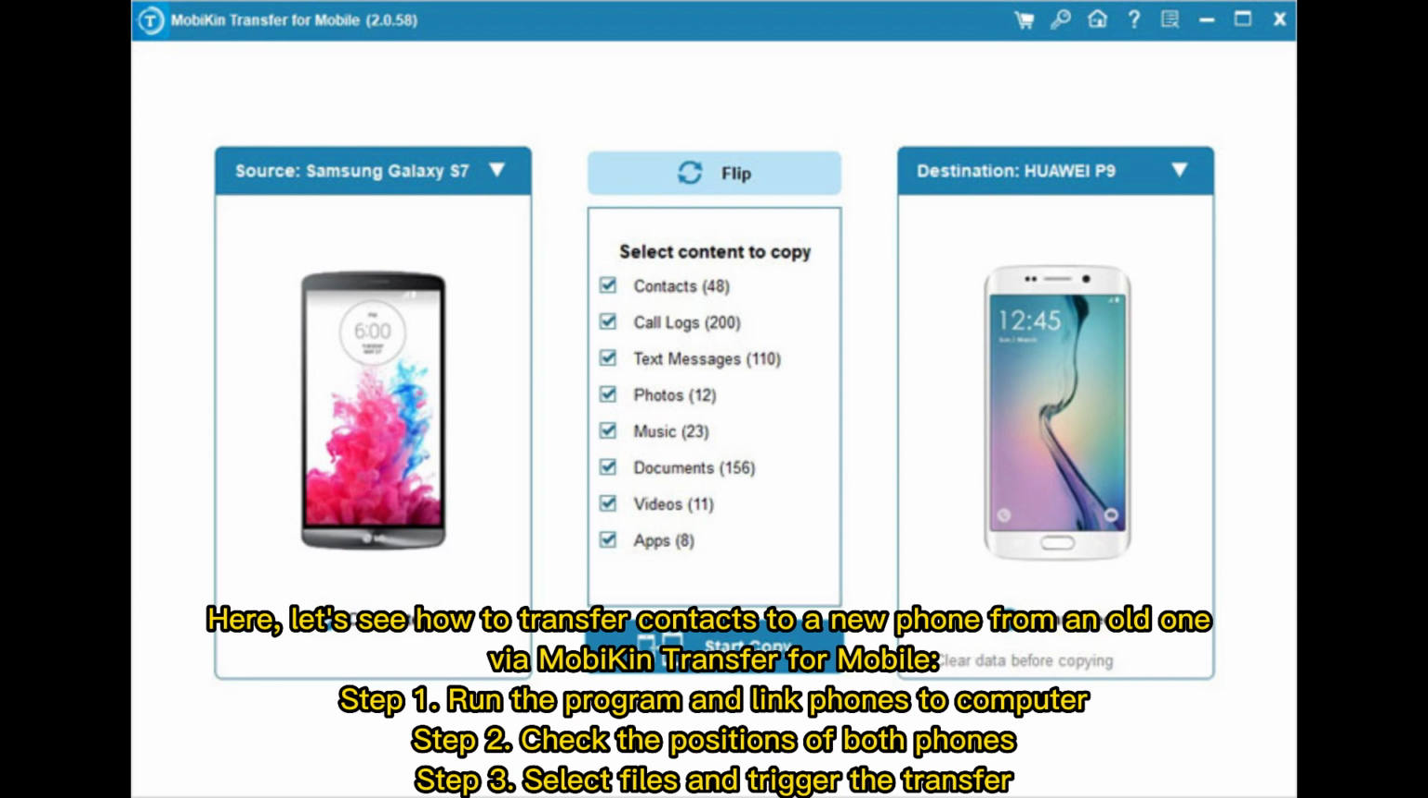Step 1. Run the program and link phones to computer. Step 2. Check the positions of both phones. Step 3. Select files and trigger the transfer.